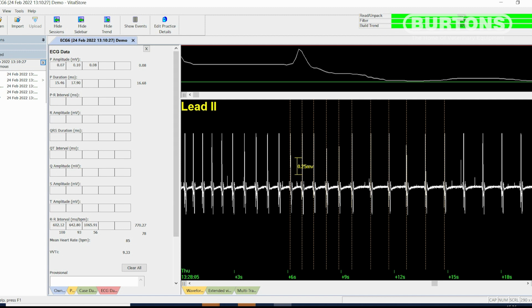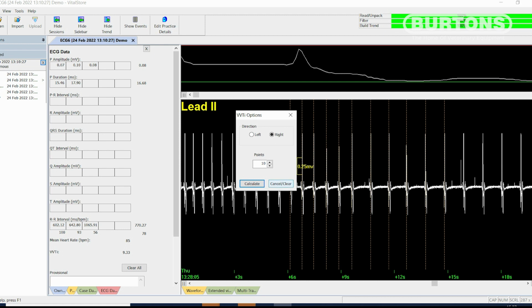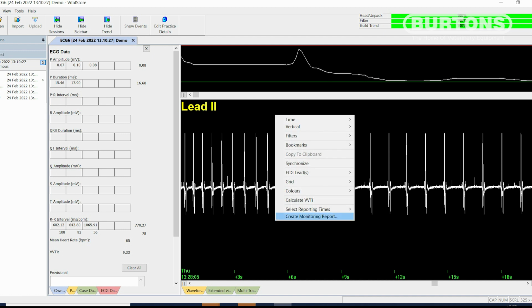So all these features are, as I said, available in the right click. The calculate VVTI is here. We're going to go in here, I'm going to cancel those just to get rid of those lines. This being a bit of an overview to the VitalStore software, I'm going to stop there with the ECG analysis, but just understand that there are a lot of things that can be done, and one of the last things to show you, having made those measurements, is that we can create this ECG report.